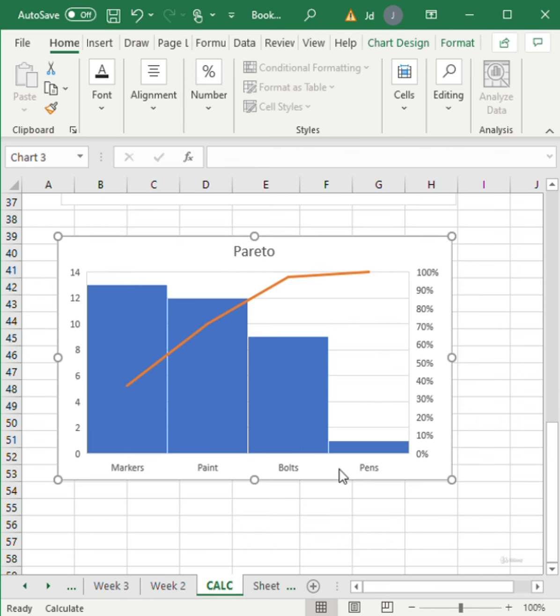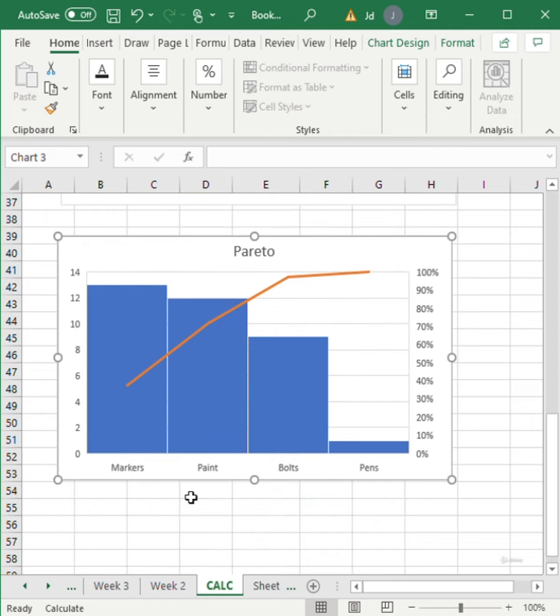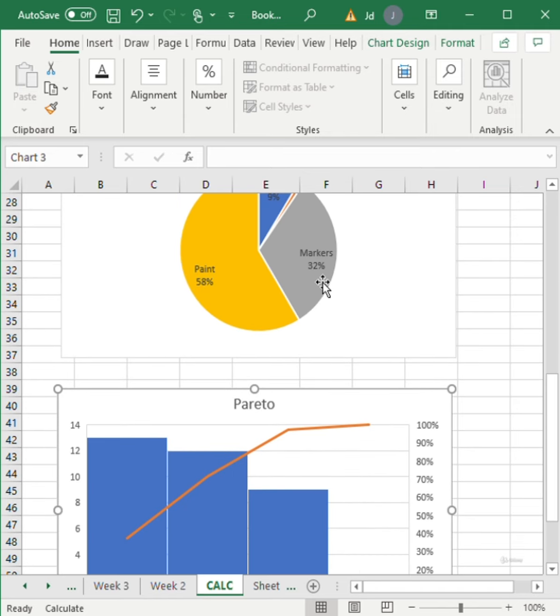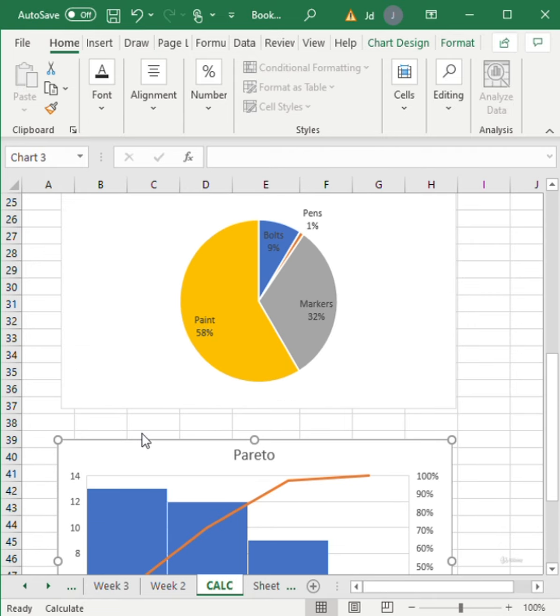And then in our Pareto chart, we can see where our 80% line is marked. We notice that includes the paint and the markers, and as we all know, if we solve these two problems, that should increase everything by about 80%. So looking at our paint and our markers, they represent 32% over here, but our markers is top of our list when it comes to our Pareto analysis.